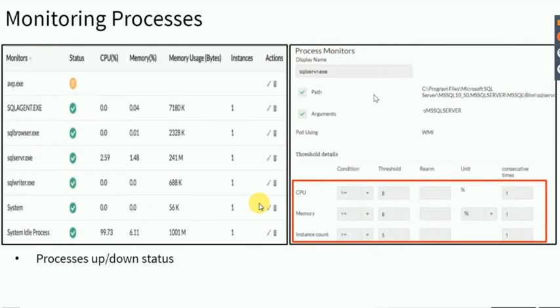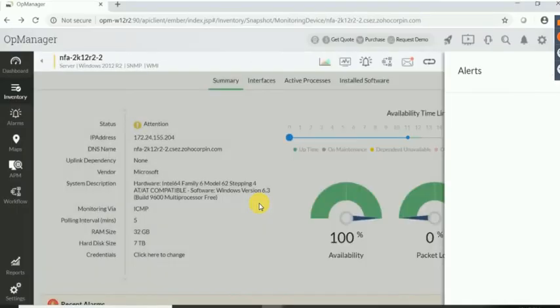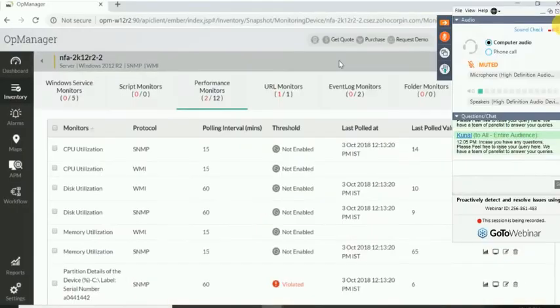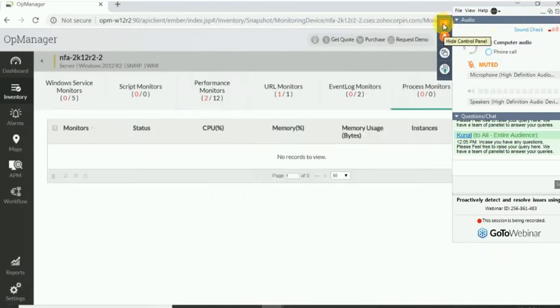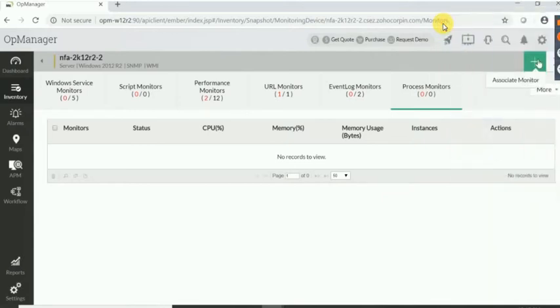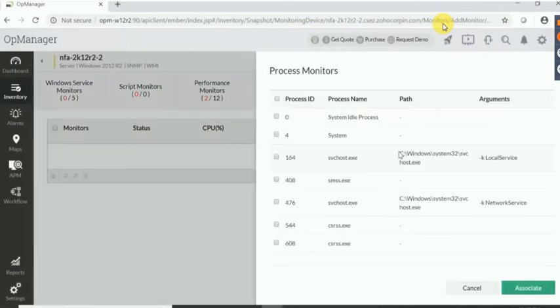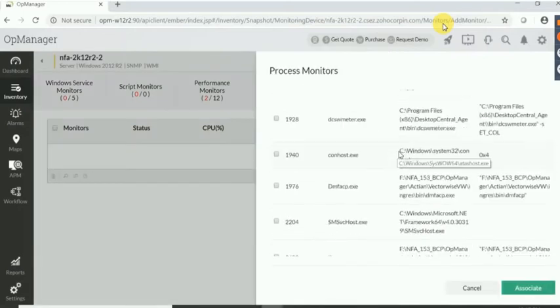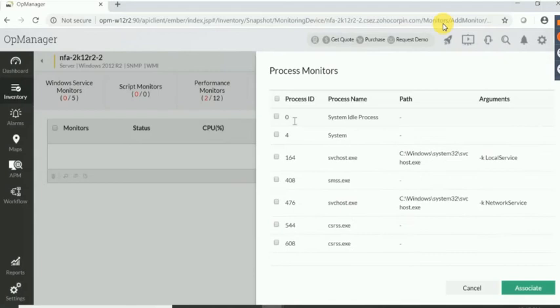And next, let's talk about the processes. You can also monitor the up/down status of the processes running on the devices. Let me quickly show you that from the product as well. Similarly, on the monitor page, you have process, and you want to add a process monitor. It's going to list all the processes. If you want to add any critical process, you can add it and monitor it.